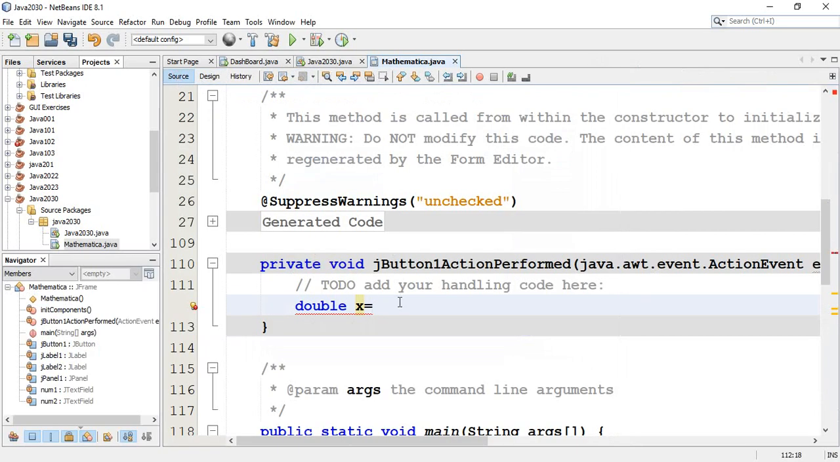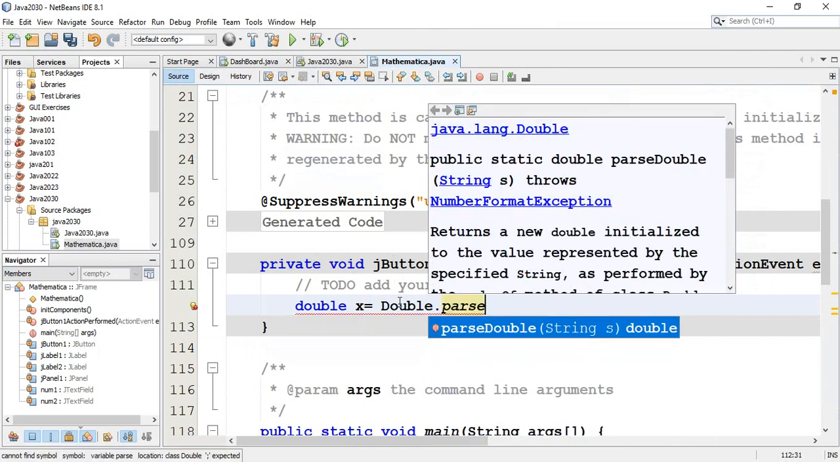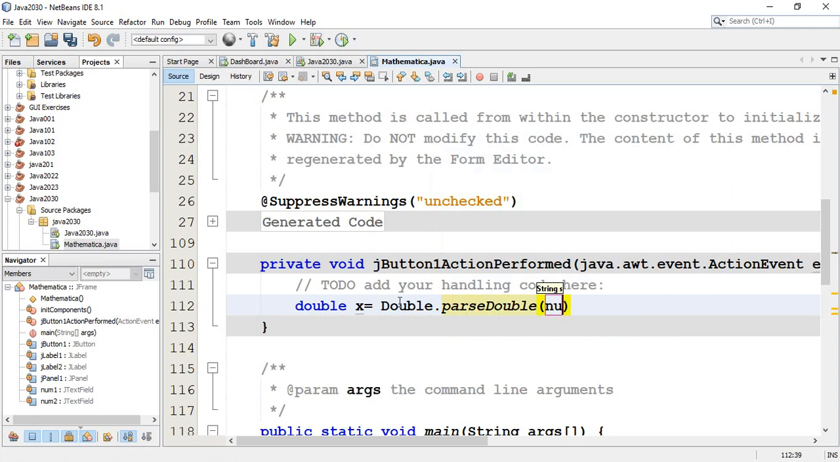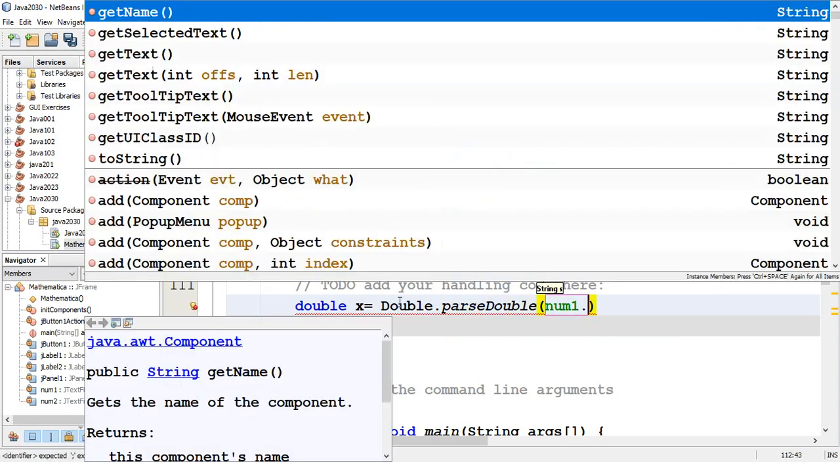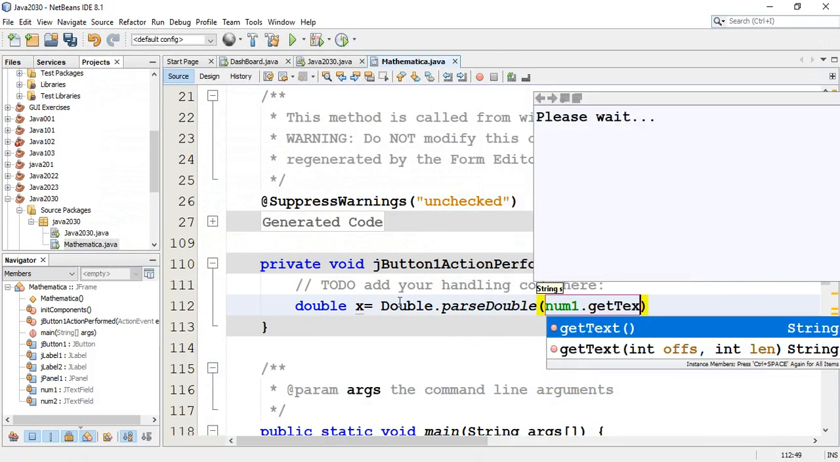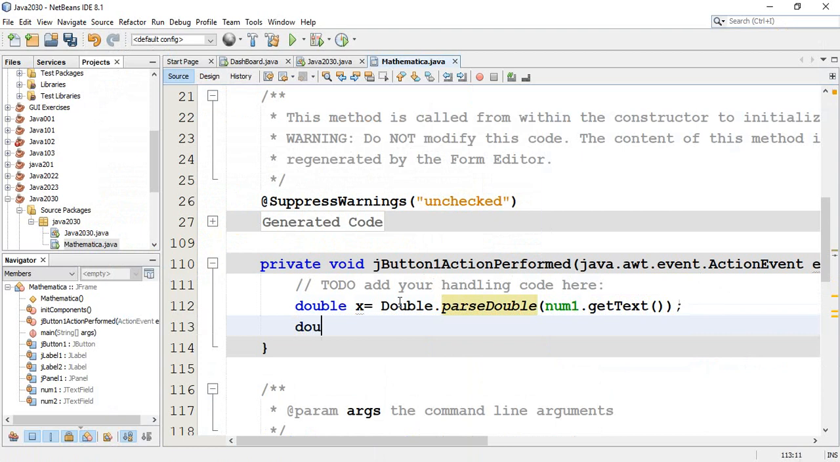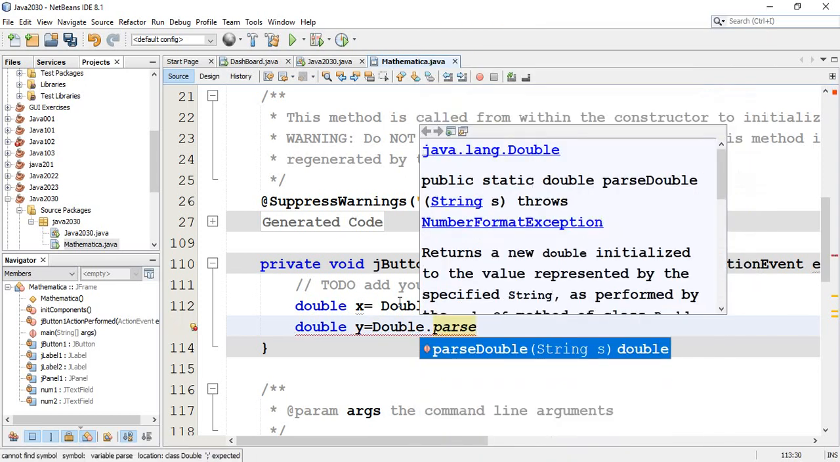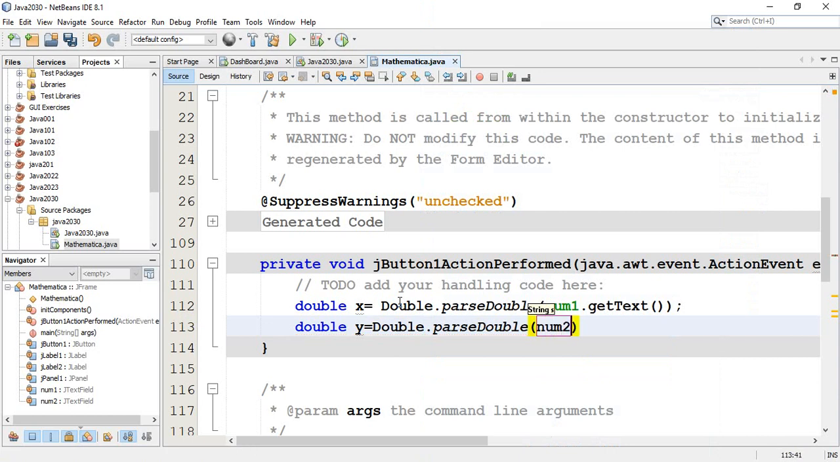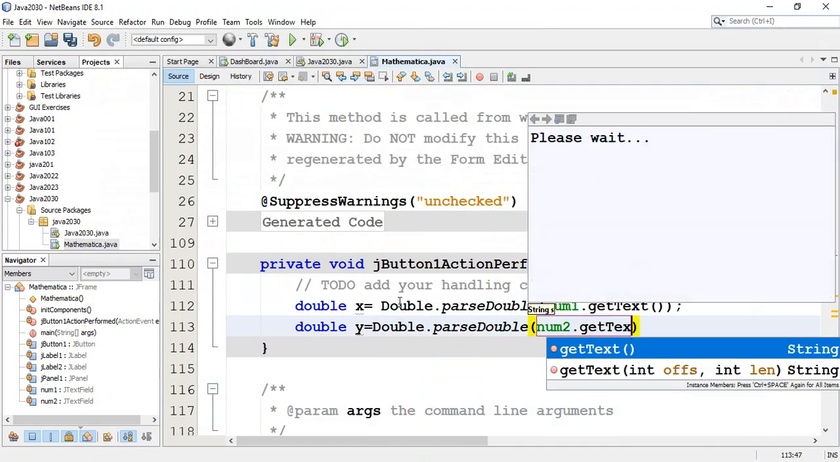So we say double x is equal to Double.parseDouble. Then you come here and say num1.getText. Then you terminate. Then you say double y is equal to Double.parseDouble num2.getText.